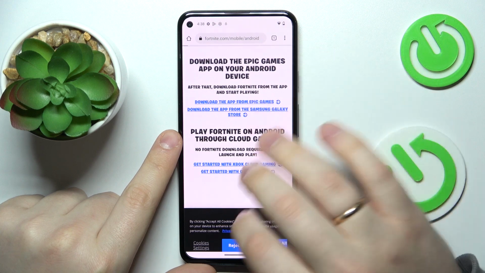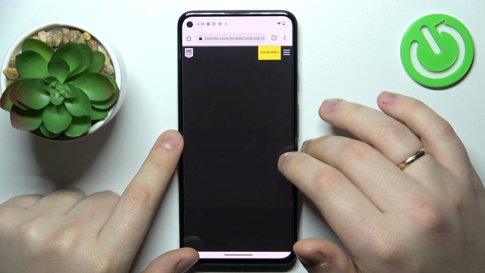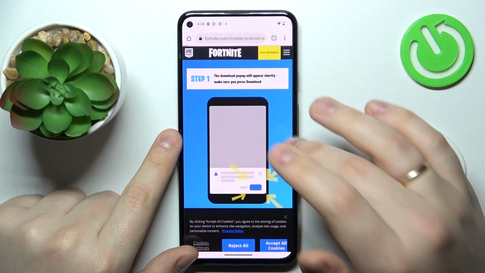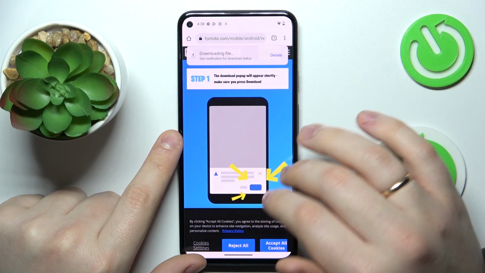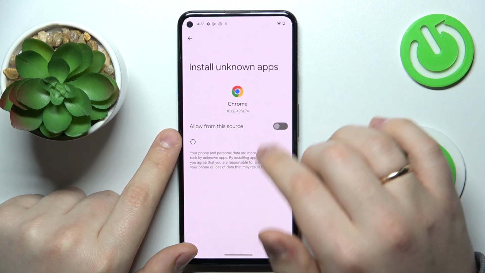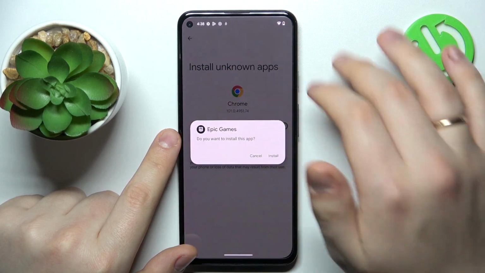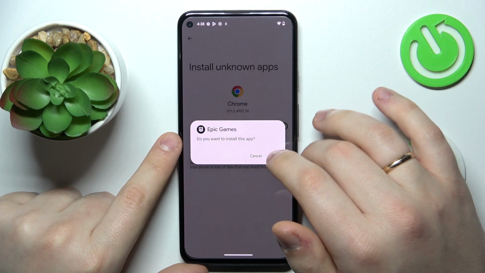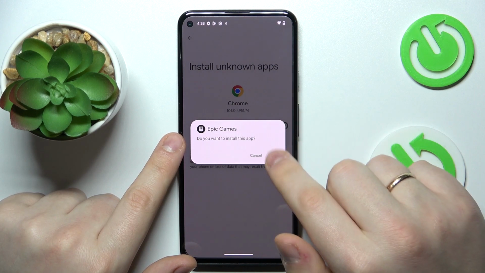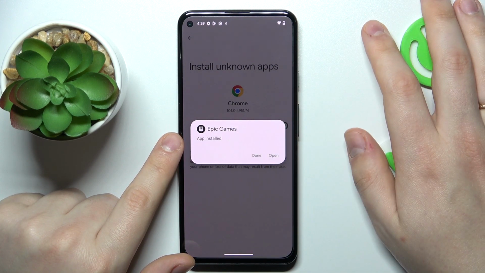app from Epic Games, then tap the above mentioned link, wait for the file to ask your permission, then confirm that you would like to download it, then launch it. Prior to installing the Epic Games launcher, it is required that we grant Google Chrome or any other browser that you use the respective access that says install unknown apps, then confirm the installation of Epic Games launcher.